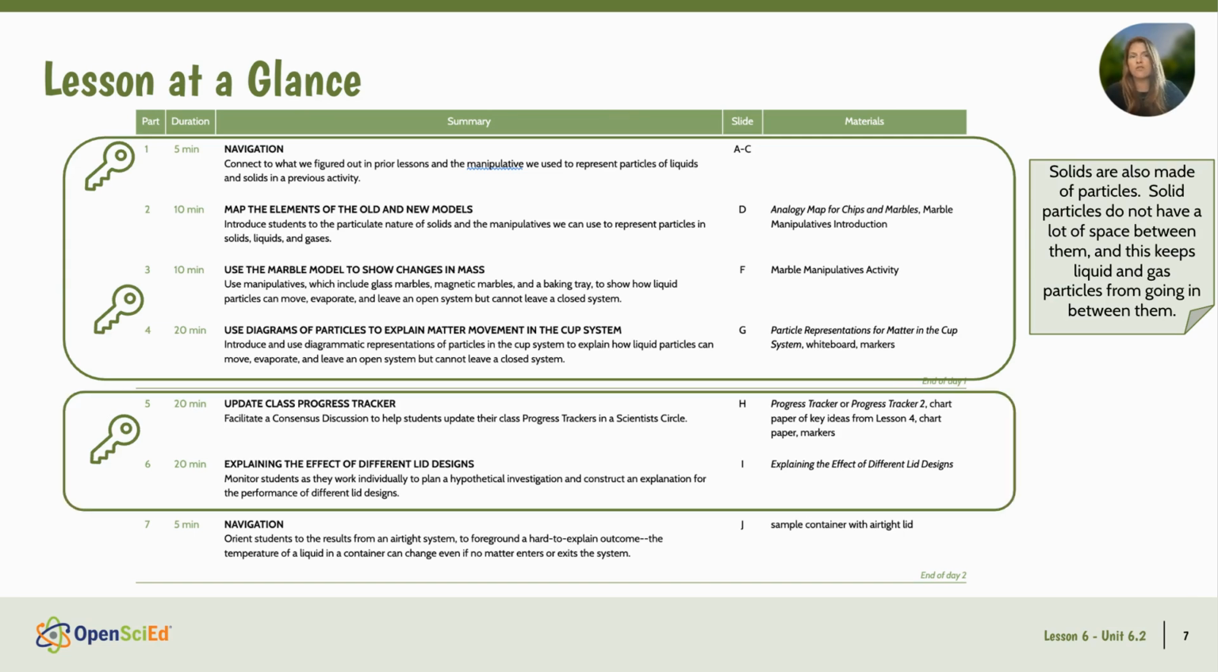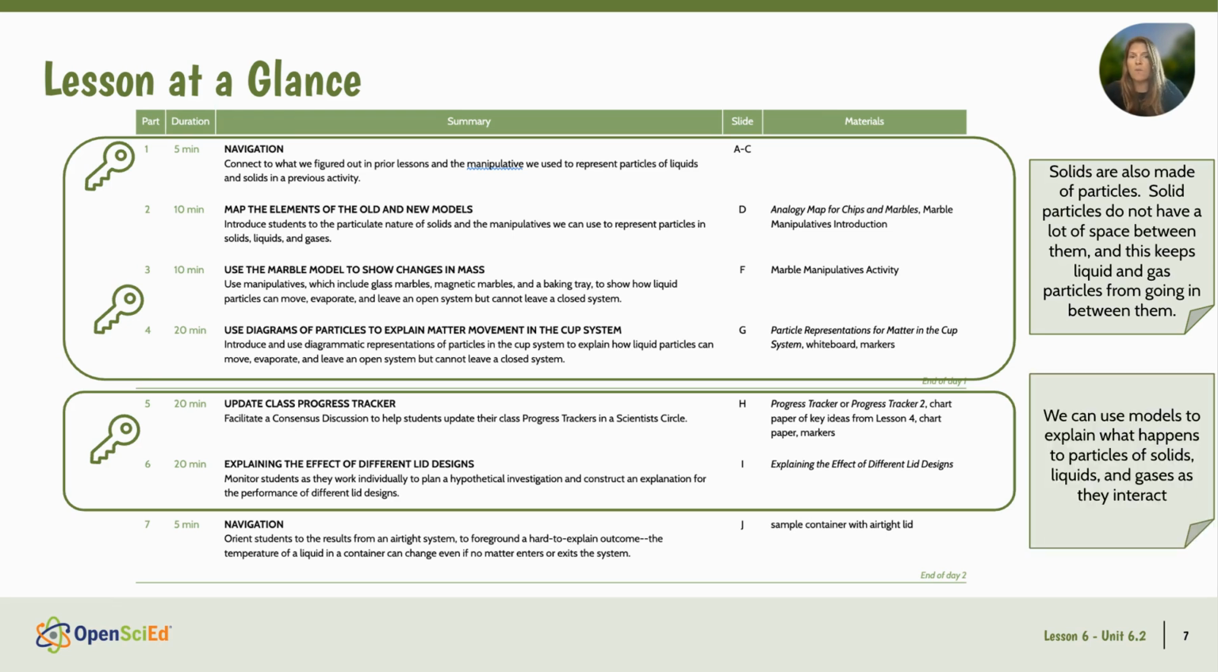In this next chunk, we come together in a science circle to define what we now know in a way that we can use to explain what's going on in different systems. We figure out that we can use models to explain what's happening to particles of solids, liquids, and gases as they interact. And then we use all these things we have done and created on a formative assessment for feedback. Then we navigate to our next lesson by exploring questions this has brought up for us.